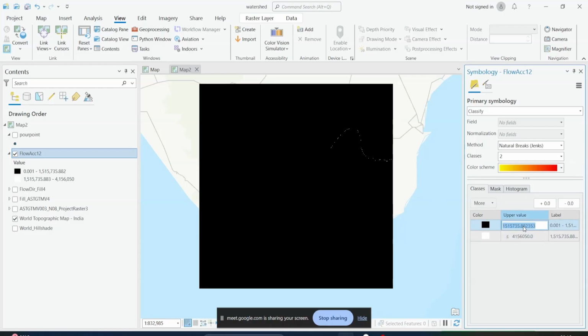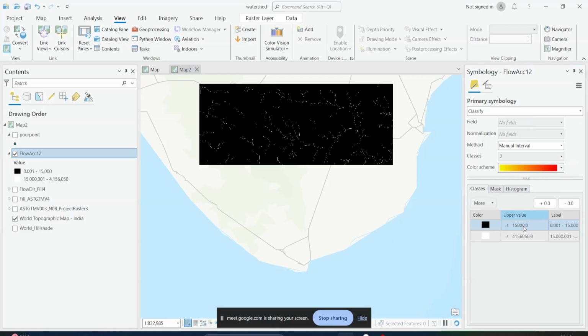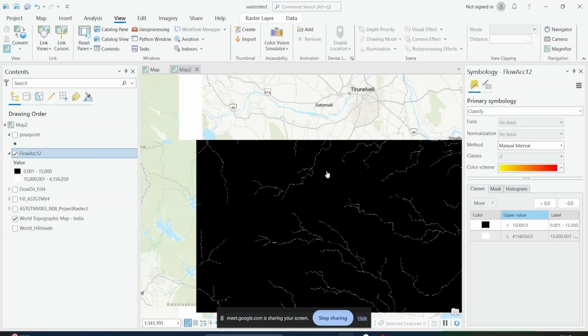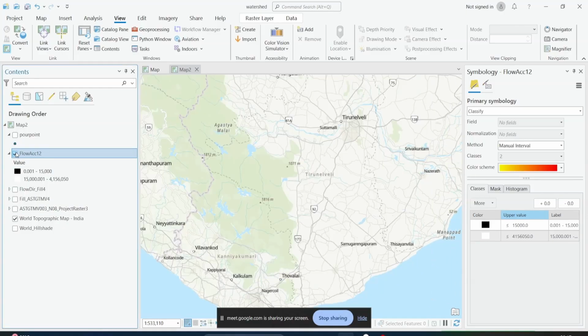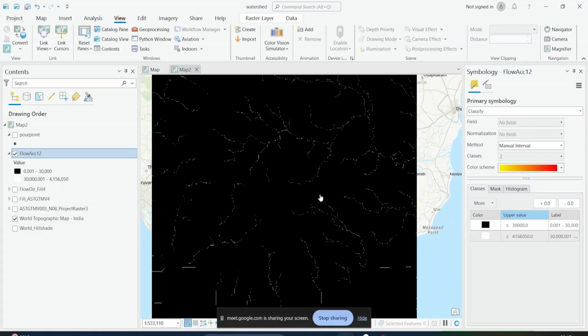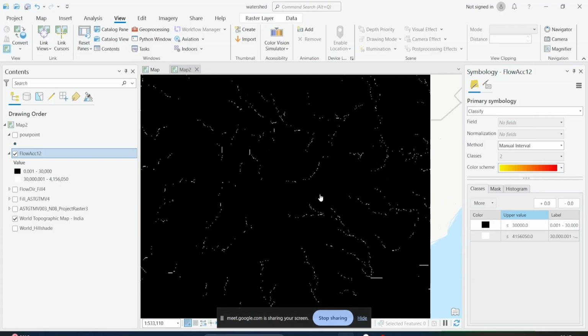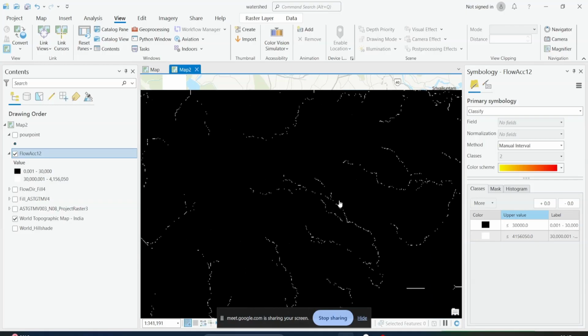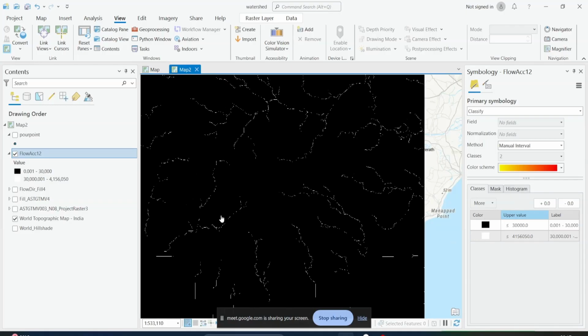Okay, so I can give a random amount. You can just give whatever amount. So if I'm giving 15,000 here, now I'm able to visualize most of the streams, most of where the water is accumulated. If you don't want this value, you can also change it. So if you give 30,000, let's see, now I can visualize most streams in here. So this is just a symbology.